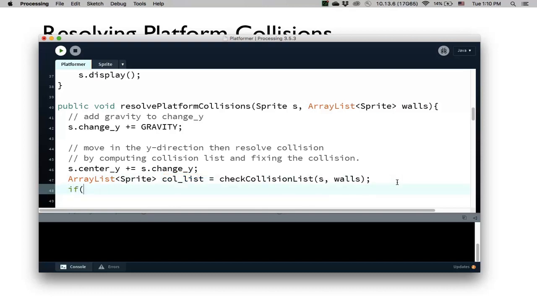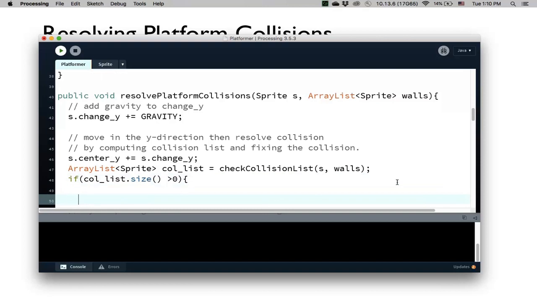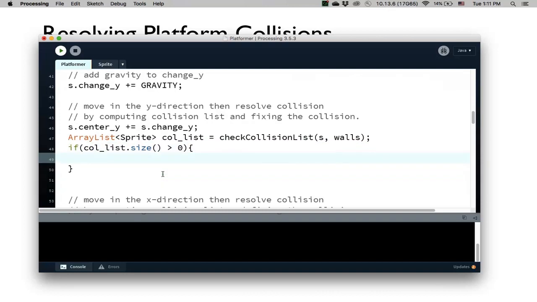Now, if this collision list, so this is an array list, if the size of it is bigger than 0, that means that if I move in the y direction, I did collide with something. So that's what this means. So if I collide with something, then let's try to fix that collision.